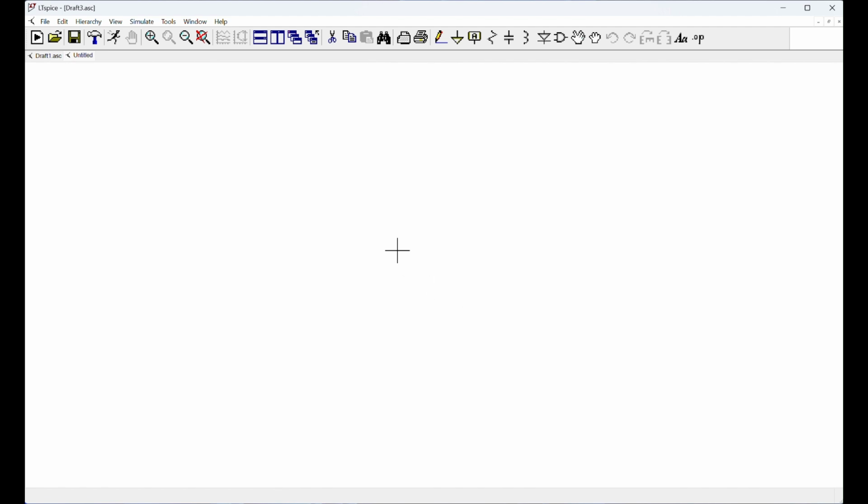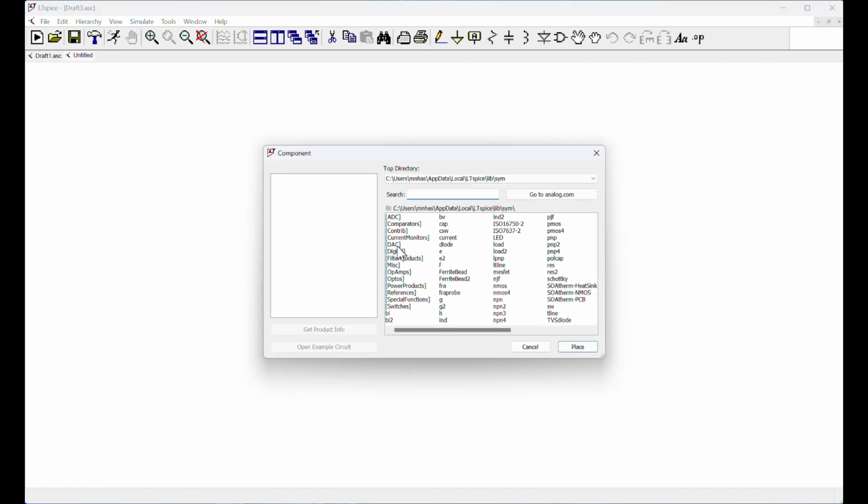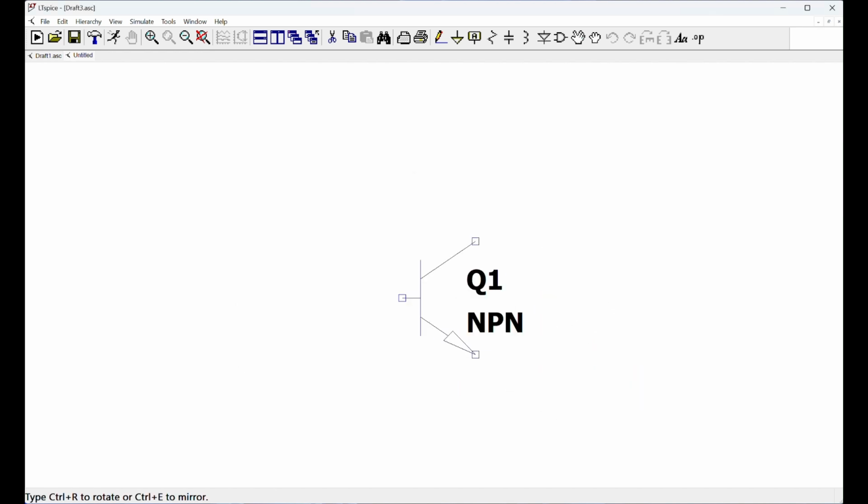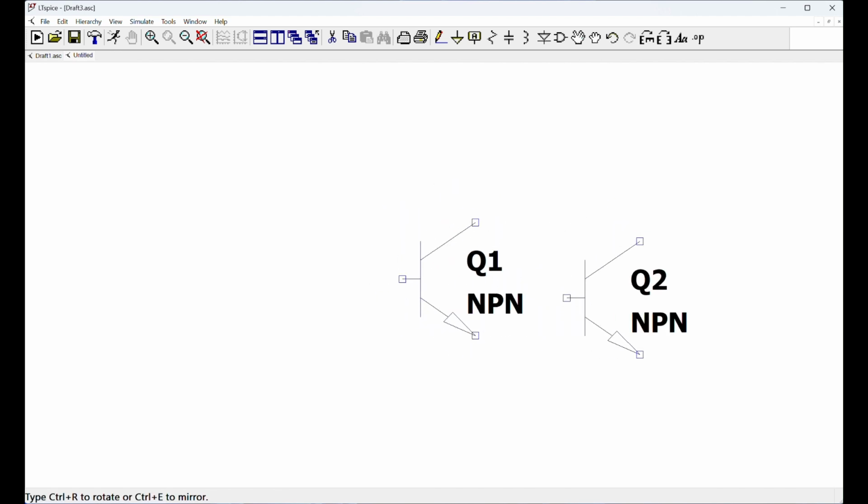Now let's get started with building the circuit. Click F2 to bring out this component table. We want an NPN transistor, so just search NPN, and it will bring up the transistor. Click place, and it will place it. Click Escape to go back to the original mode.